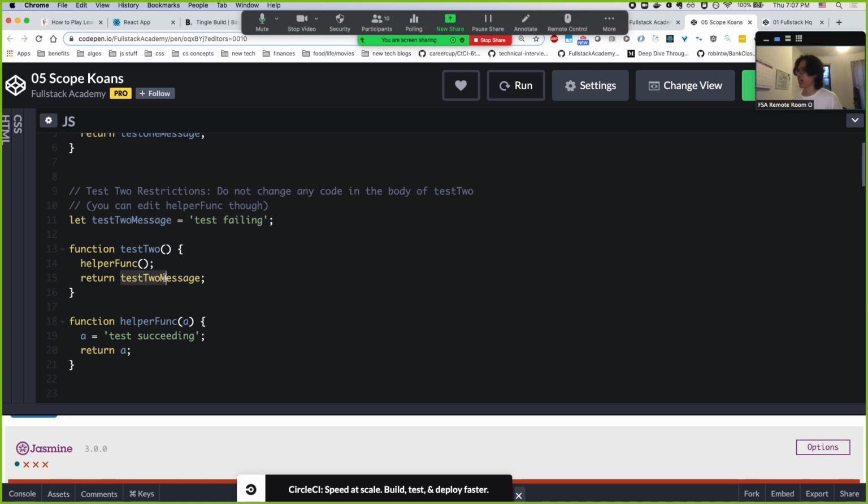Otherwise I can't change what I'm returning, right? It says do not change any code in the body of test2, so I can't change what I'm returning. So if I can't change what I'm returning, I have to change whatever value this is somehow, like with a side effect. So yeah, any idea how I could change this value in the body of this function?